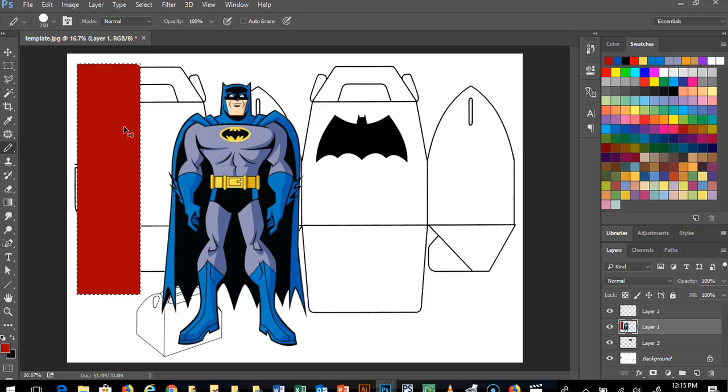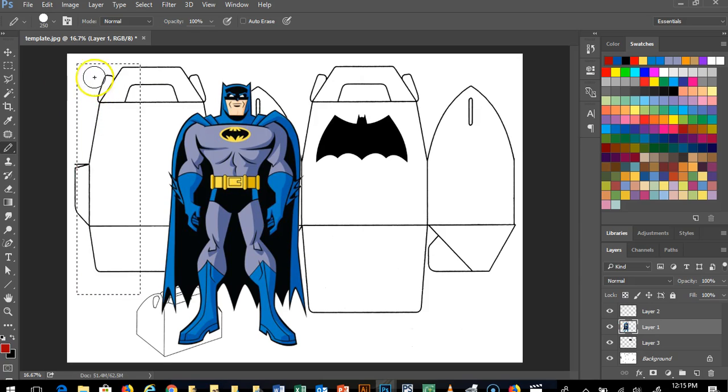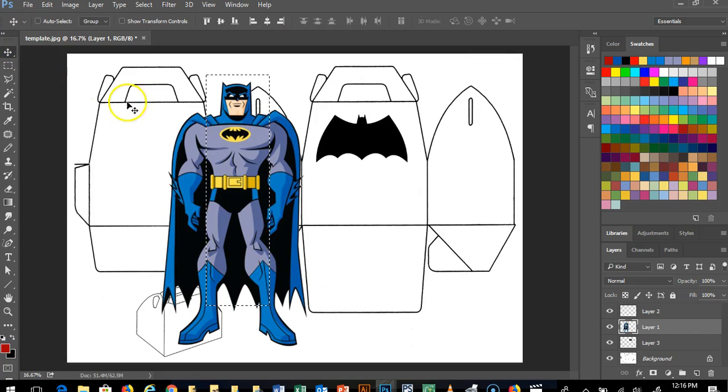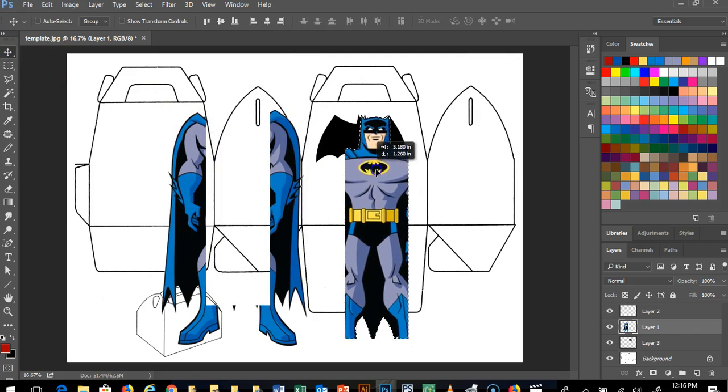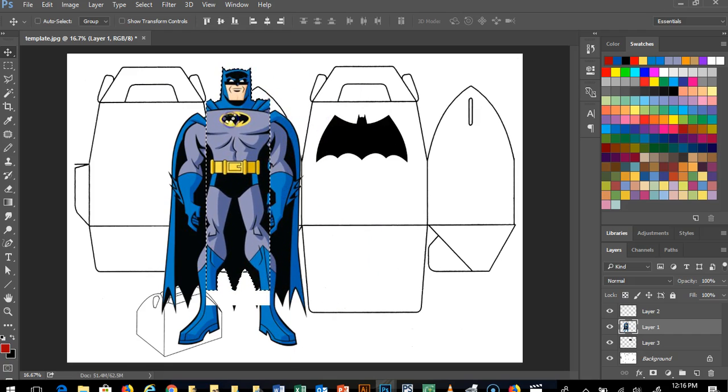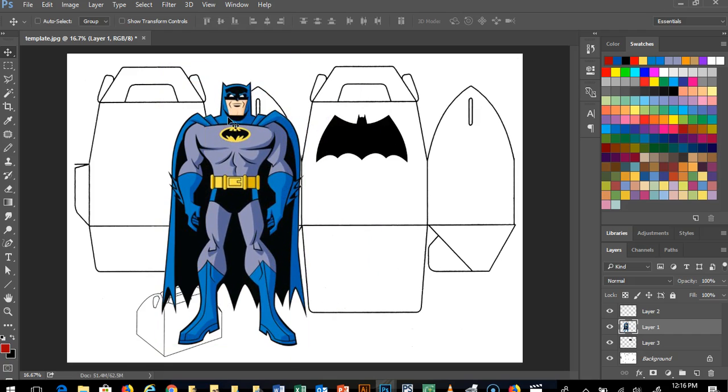If I want to move a selection around, I simply make sure I still have the selection tool selected, and I click inside the selection and I can move it around to other parts. So if I were to move this over Batman here and make sure I'm on the Batman layer, and then I get the move tool, watch what happens. It moves whatever was in the selection.